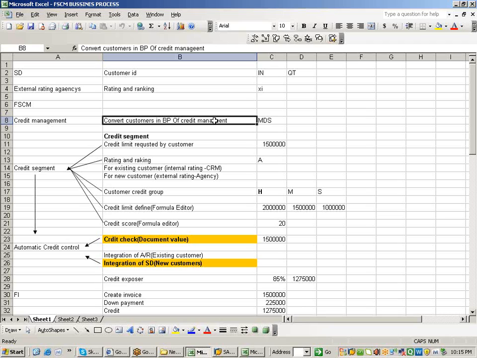Once the business partner is converted into credit management, we are going to add some new features such as credit limit request. First, we are going to design the credit segment because the credit segment is the highest hierarchy node. Then we are going to add some additional features to this credit management business partner to calculate the credit limit which is given to the customer. So here, number one, the credit limit requested by the customer. How much credit limit is he requesting? This is to be taken into consideration.